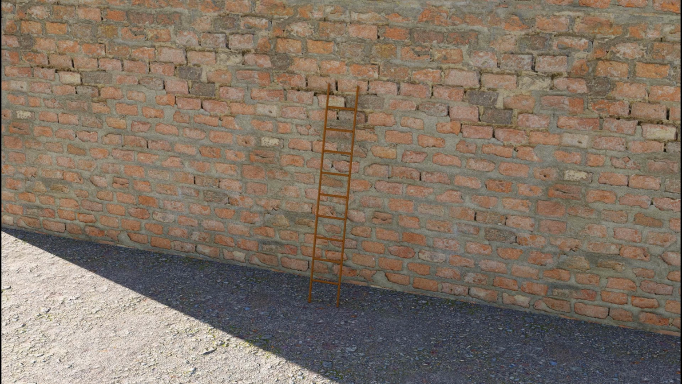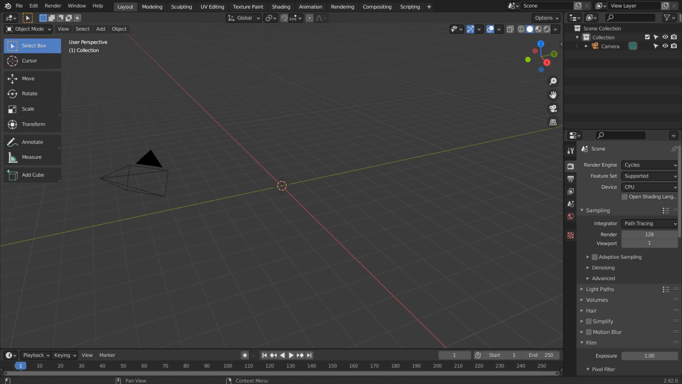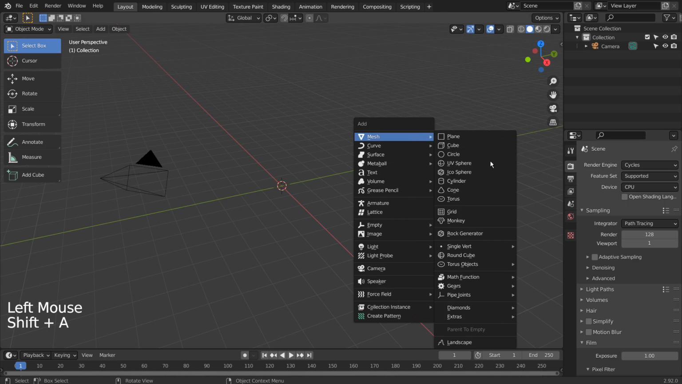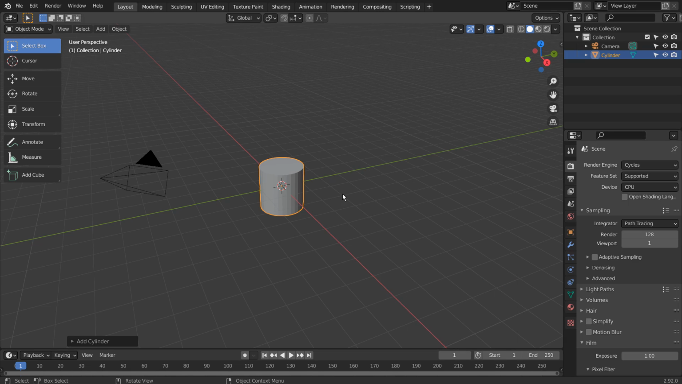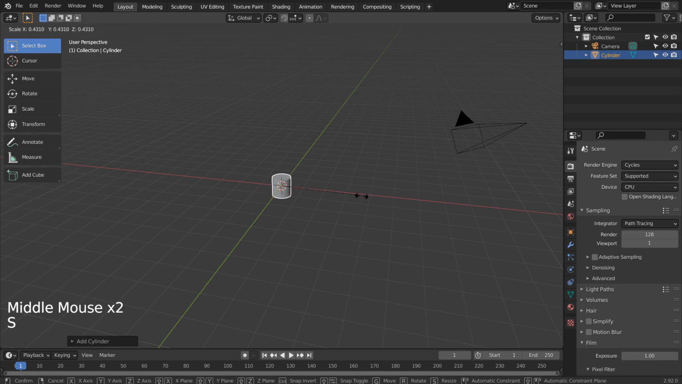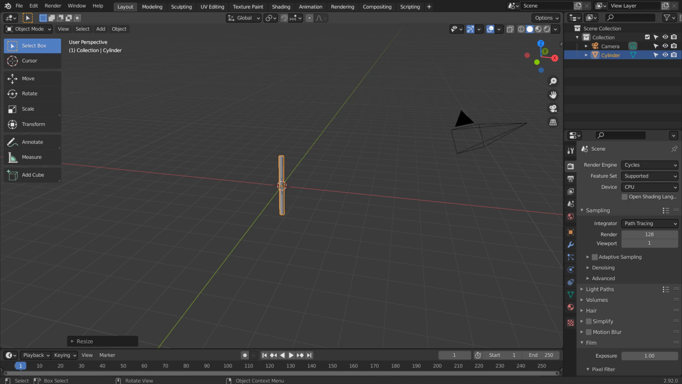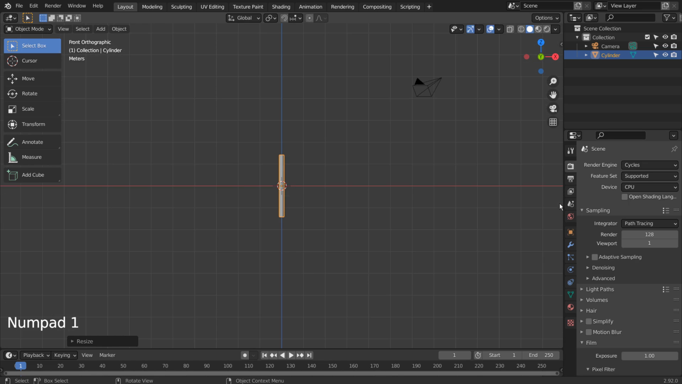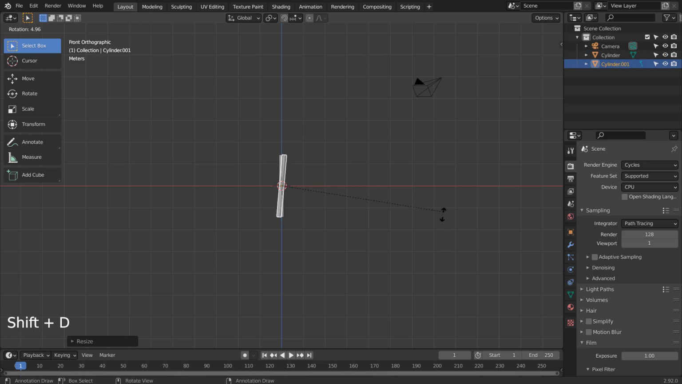In this tutorial, I'll show you how to create this ladder on the wall scene in 5 minutes. Let's create a cylinder. S to scale. S and Z to scale in the Z-axis. Shift D to duplicate, and R to rotate.